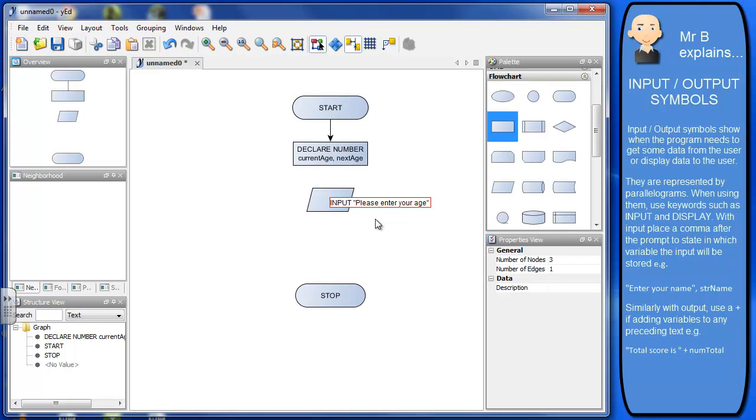And then what we need to do is to say, well, we're assuming this is an input, so we need to say which variable it's going to go in. So I'm going to do a comma. In fact, I'm just going to put down here and then a comma and then the actual variable we want to put it into. Now, we've got two variables there, so we would like it to go into the current age.